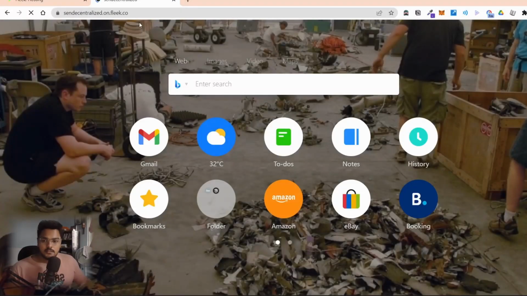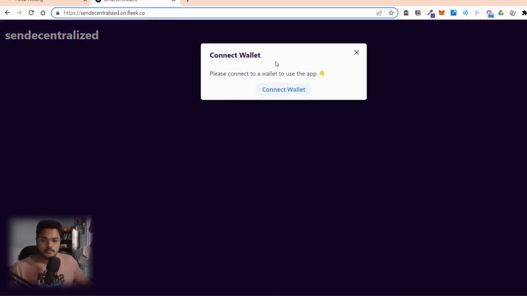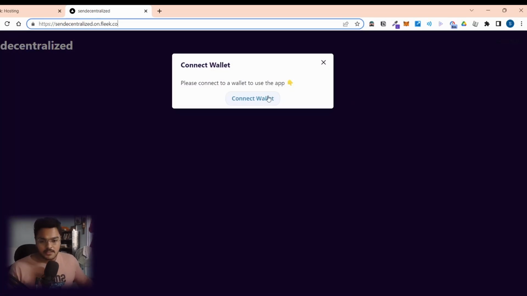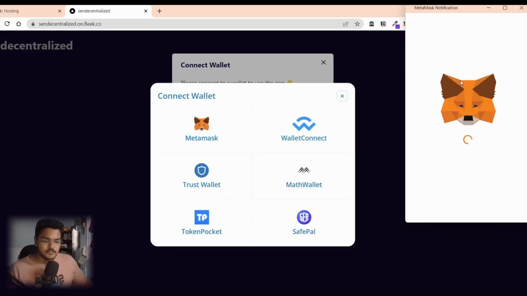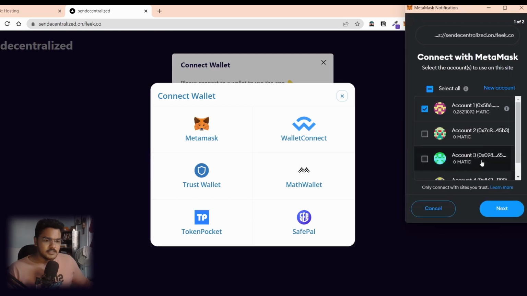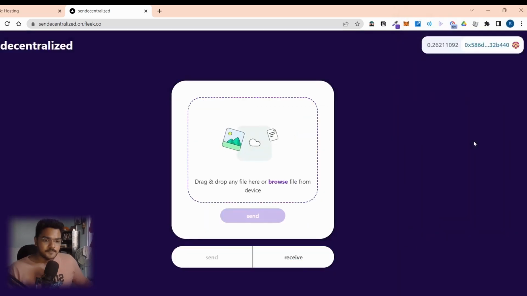Okay, we're loading the site now. It's deployed on Fleek, so that's why you see Fleek here. It's a distributed way to host your web apps. Now it asks me to connect the wallet, so I'll just do that. MetaMask, and it'll just pop up, ask me the account I want to select, account 1, because I have some test matic in it, and I'll just connect. Yeah, so we're connected now.